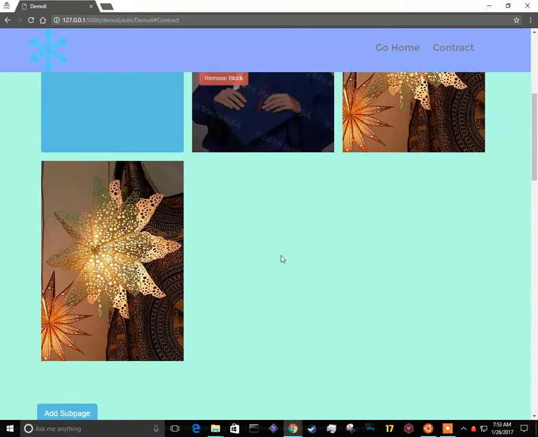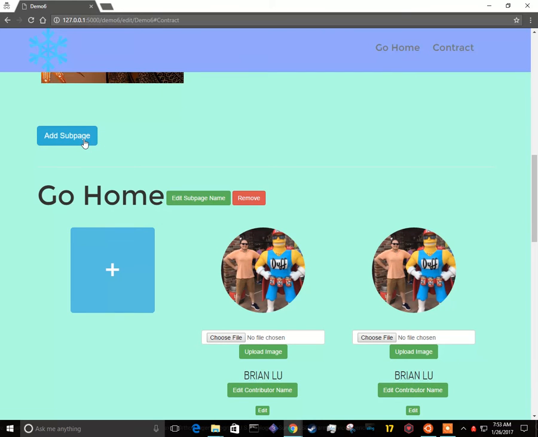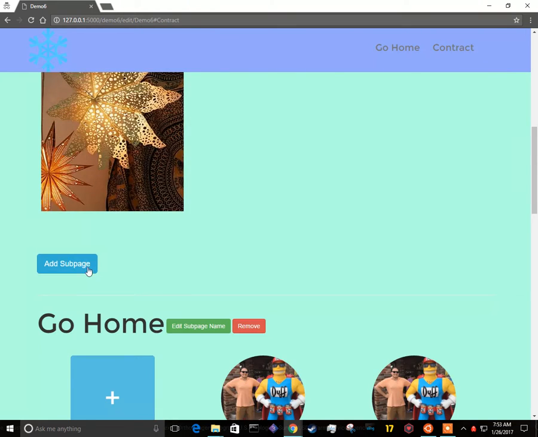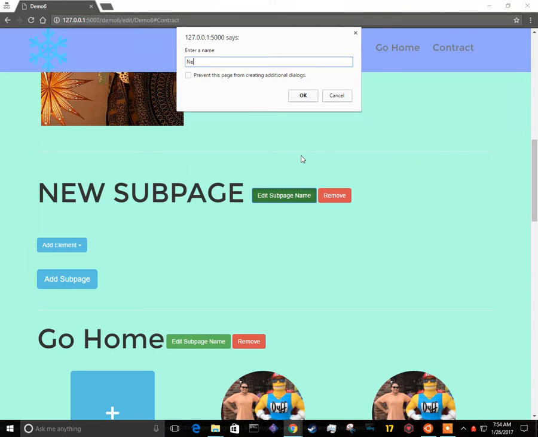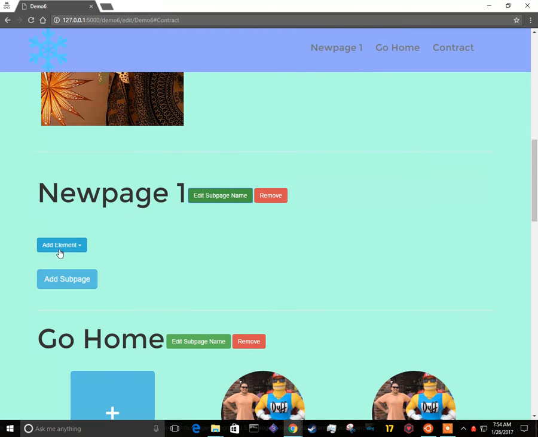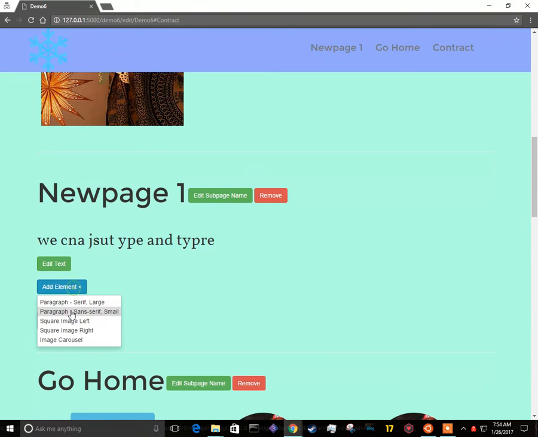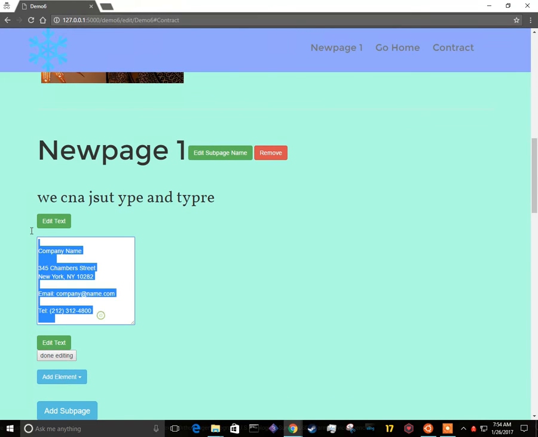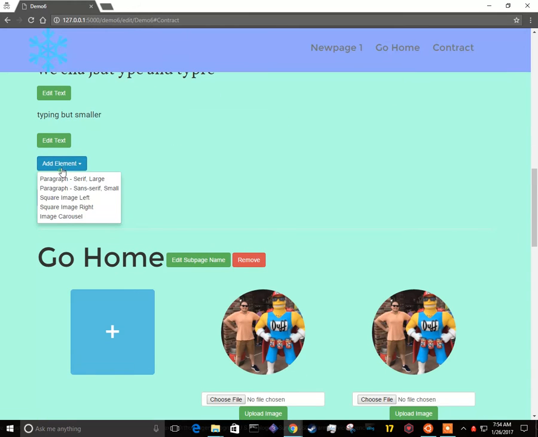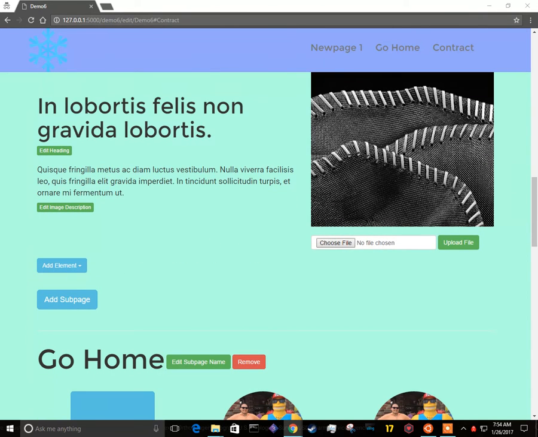Alright, so that's cool. Also, we have the ability to add our own subpages. So if you go here under the gallery, we can click Add Subpage. We'll call that whatever we want. We will call it New Page 1. Okay. And we can add stuff like a bunch of text. We can just type and type. And we can have that there. We can have smaller text. We can have text with images next to it.